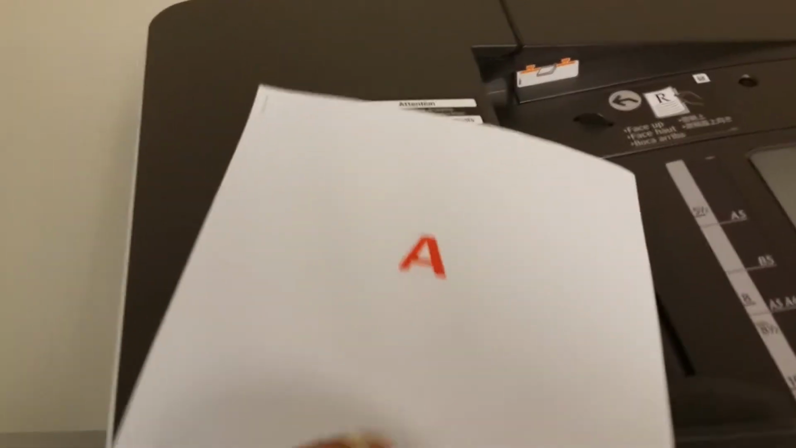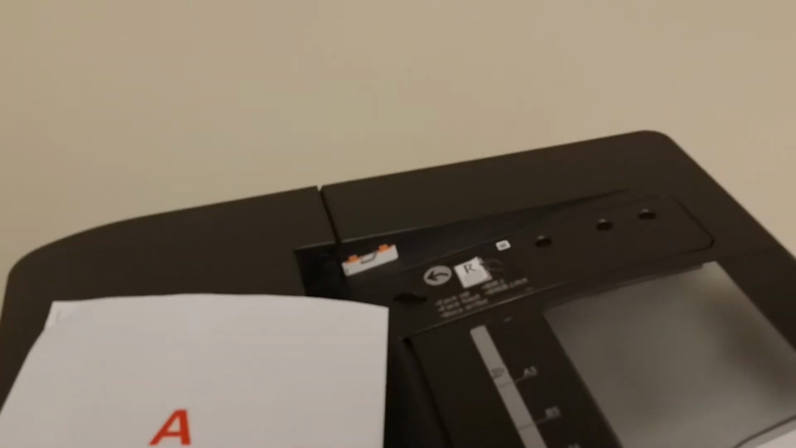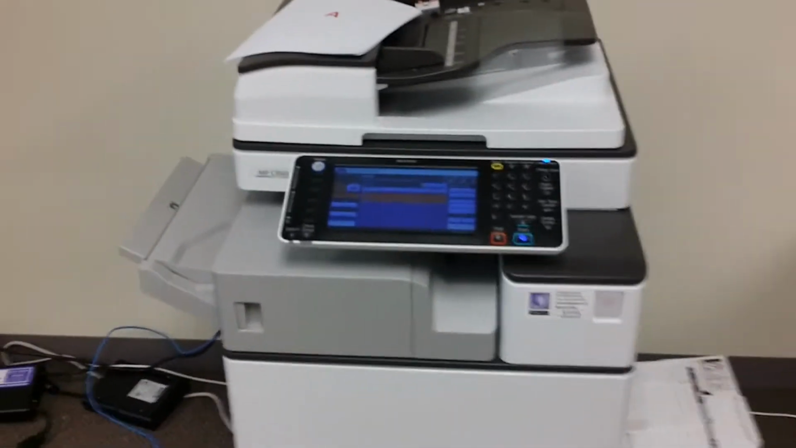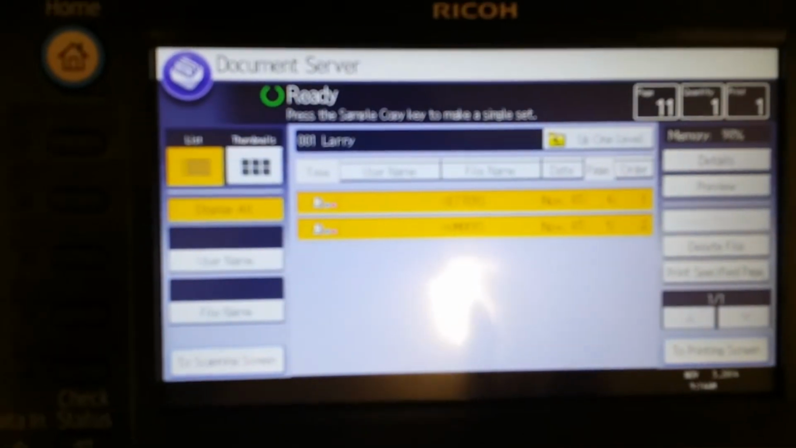And the output is, there's all my letters, there's all my numbers, everything is in there, and it's combined into a single document. The only thing that's important to remember is to make sure that you choose the documents in the order that you want them printed. I chose letters first, and then numbers, so letters came first, and then numbers.